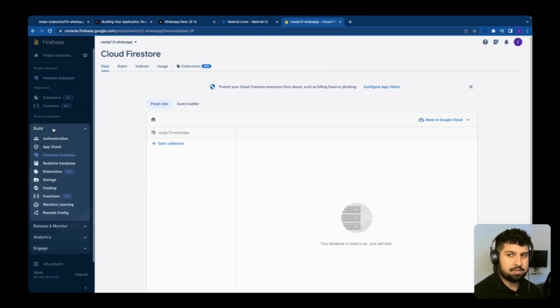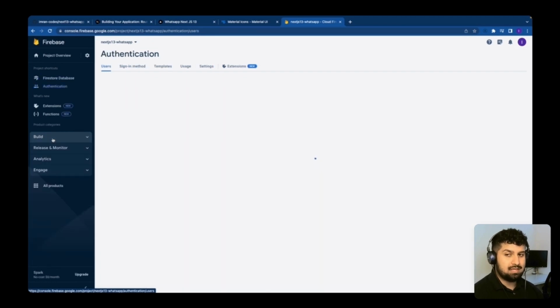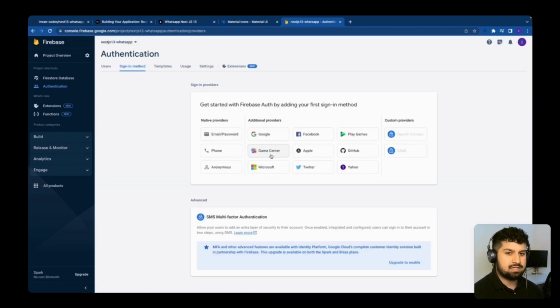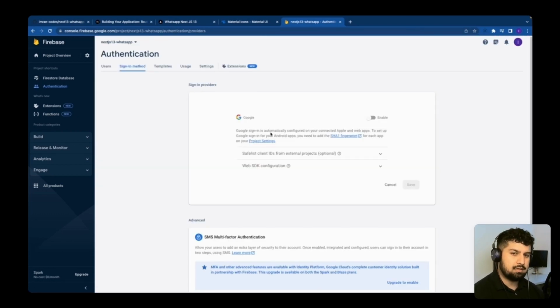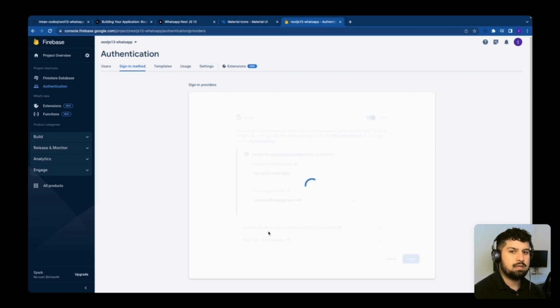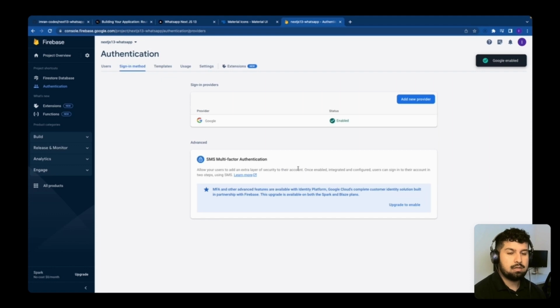What I also want to do is on the build section, I want to go into authentication. And in here, we want to get started. We will be using Google login functionality in here. So all you do is click Google in here and click enable. And then the project name is Next.js 13 WhatsApp, like so, and then you just click the support email. In this case, it will be this one, which is the email you logged into Firebase with. So click save. Now we have enabled Google functionality in here, and we will be connecting this also to our Firestore database and using the Google details in our application on WhatsApp.